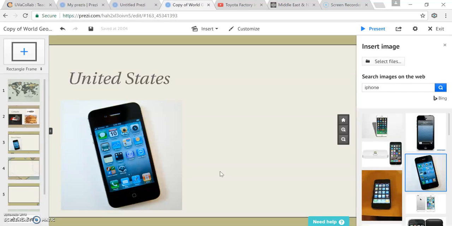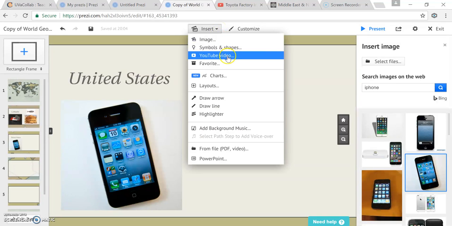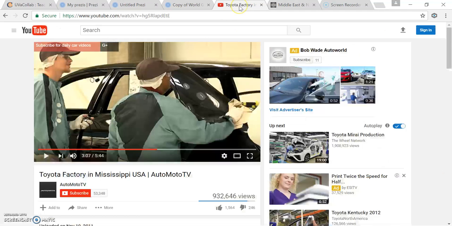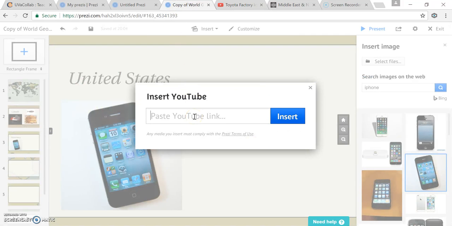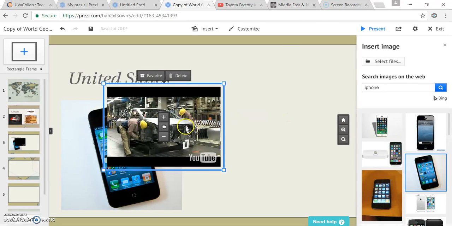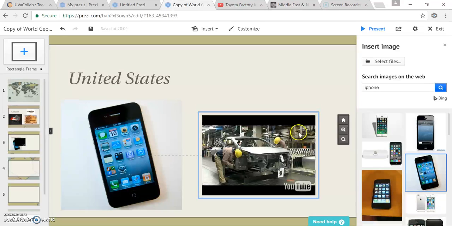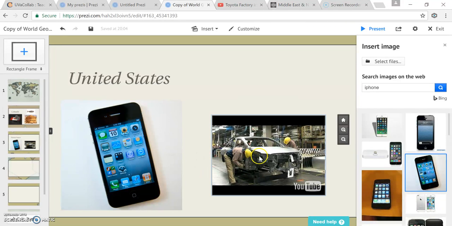That's a really great way to add a graphic, a visual, but we can also use different types of visual modalities too. Like here, if I go back to Insert, I can actually insert a YouTube video just by pasting the link. And here I have already pulled up a video of a Toyota factory in Mississippi, where I can copy the link, come over here, and insert it into my slide. Then it's ready to go. I can just click and play it here on my slide, which is really great.